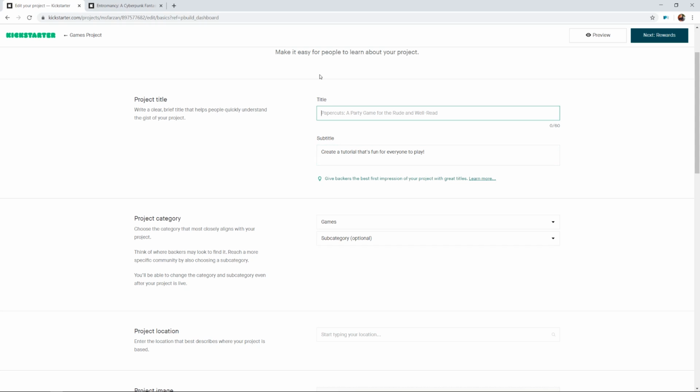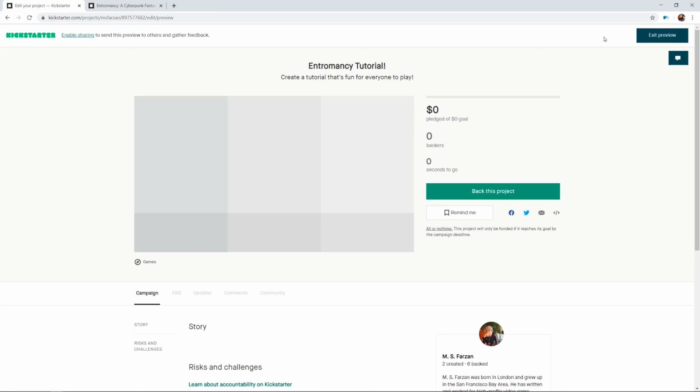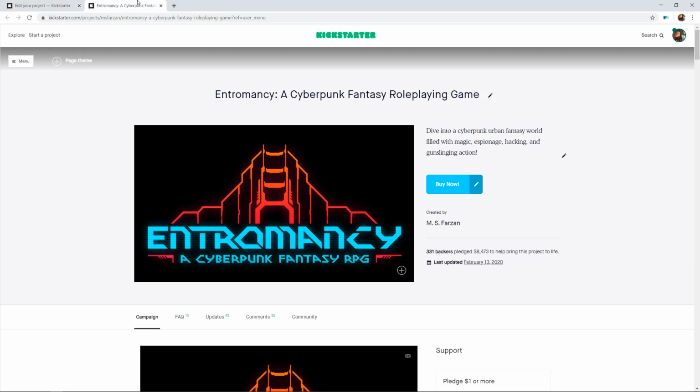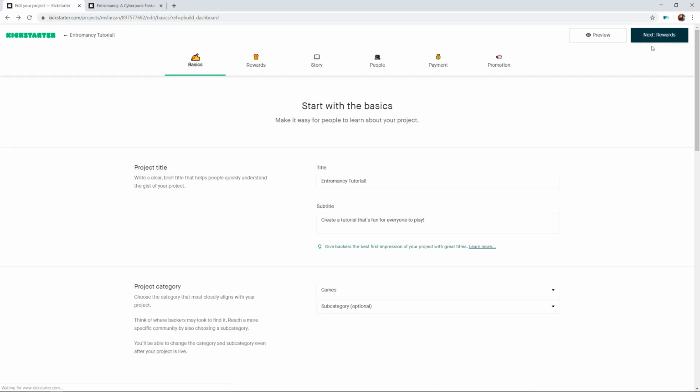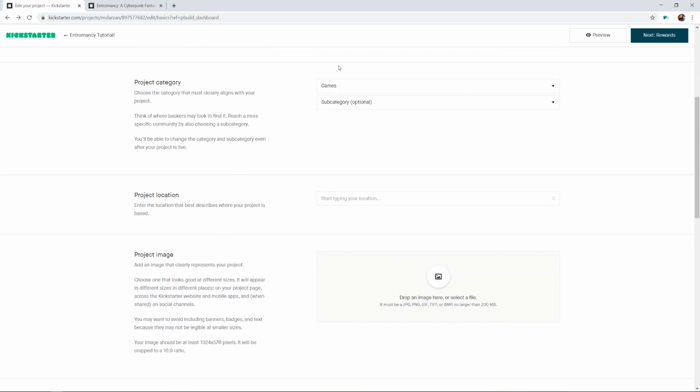Or let's just do this so you can see. Entromancy tutorial. I need to learn how to spell tutorial. Entromancy tutorial, and then the subtitle is create a tutorial that's fun for everyone to play. When I save this, I can just go ahead and preview it, and I see up here, Entromancy tutorial, create a tutorial that's fun for everyone to play.